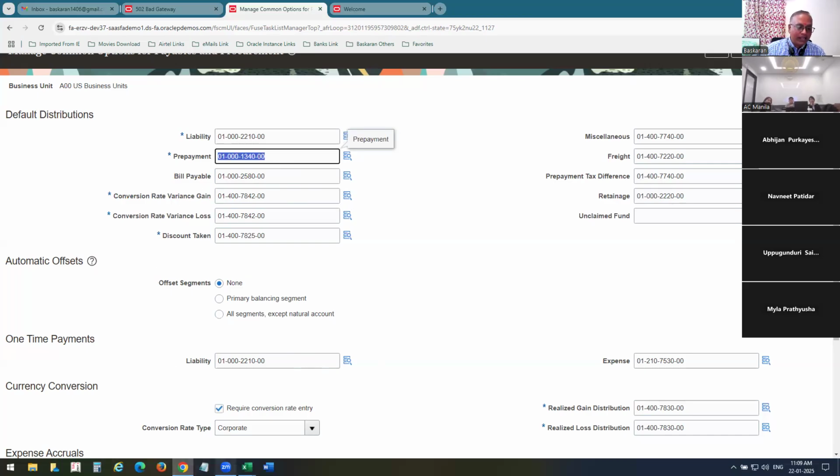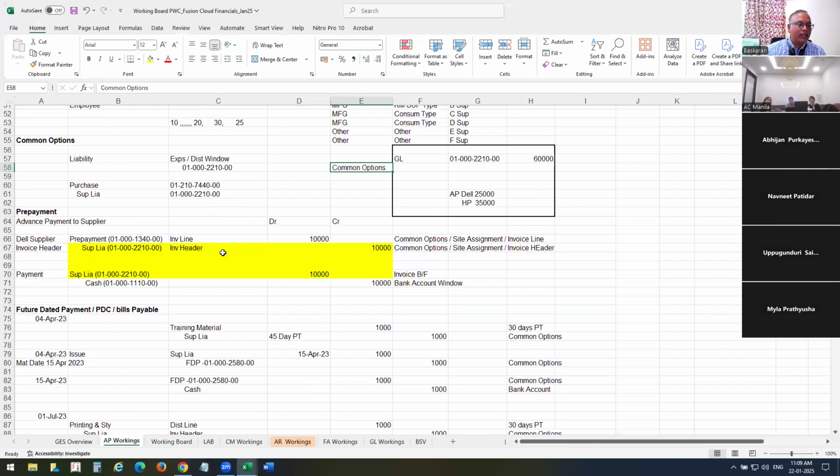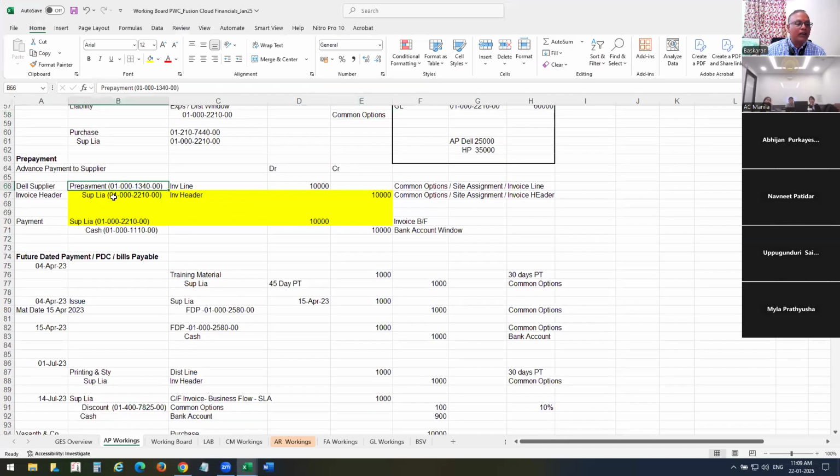So next I'm going to explain. What is the entry? I explained already. It is prepayment to supplier liability and then supplier liability to cash: invoice line, invoice header, common option, site assignment. Invoice line from common option and site assignment, invoice header. Clear?